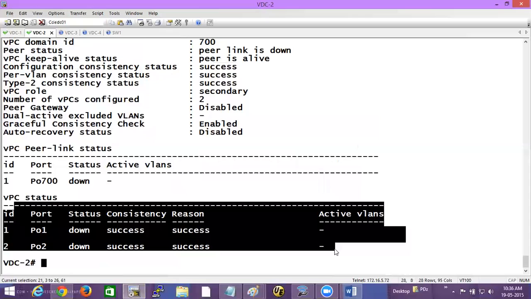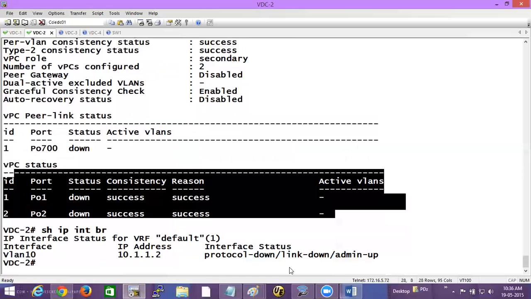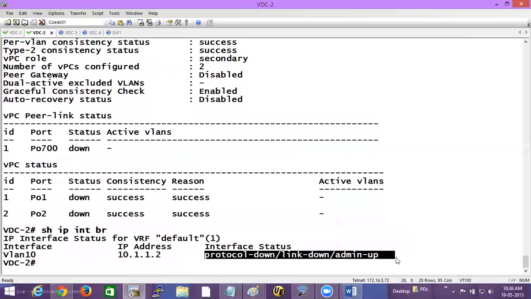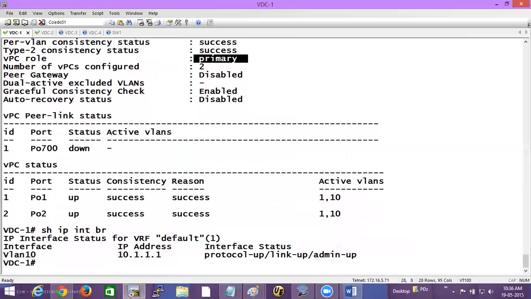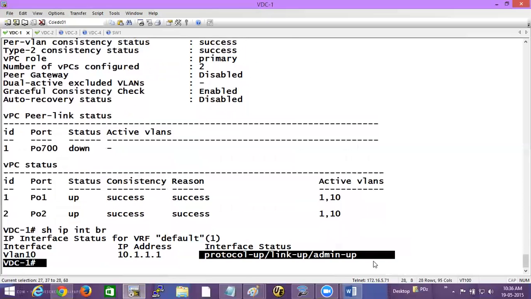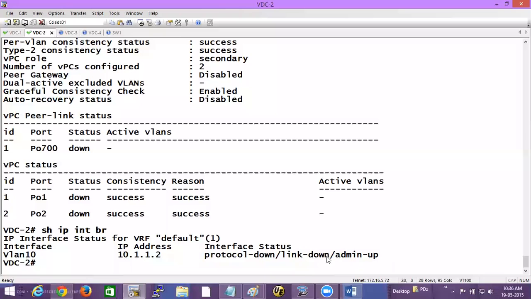Okay? Because we are not having two brains, we have to make sure only one brain is active at a time. So what happens, the secondary will make sure that the member ports of it go down. Not only the member ports, SVI as well. Okay, what about the primary side? Primary side SVI is still up. Secondary side member ports went down, SVI went down.